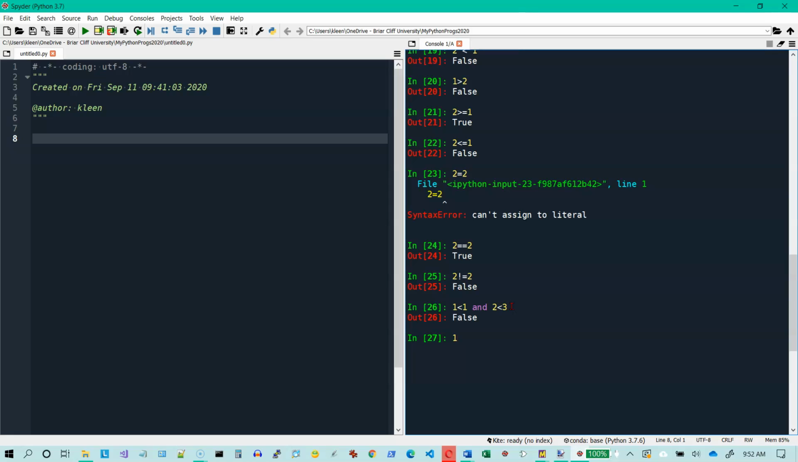On the other hand, if I say 1 is less than 1, that's false, or 2 is less than 3, I'm asking, and and or here are interpreted just the same way as they are in everyday English. And means both, or means either. So I want to know, is it true that either 1 is less than 1 or 2 is less than 3? And it is true that 2 is less than 3, so I get true.